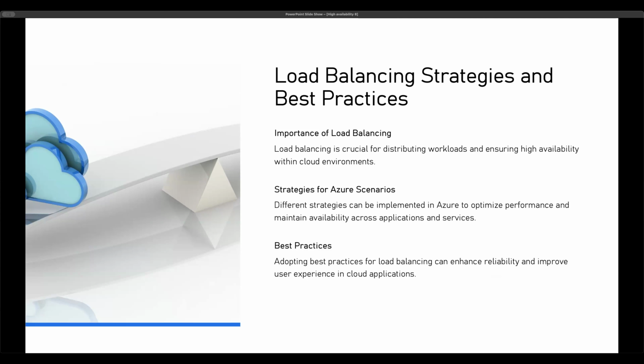There are some best practices that we follow. Best practices for load balancing can enhance reliability and improve user experience in cloud applications. When there is minimal downtime, there is a smooth switch from one backend pool to the second backend pool. All those things give a better experience to the user. They don't feel any downtime happening.